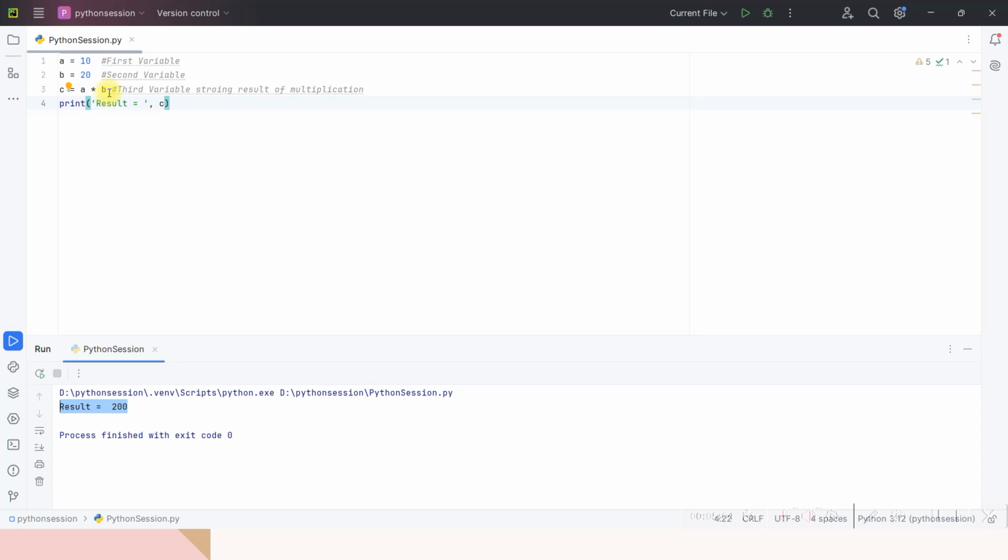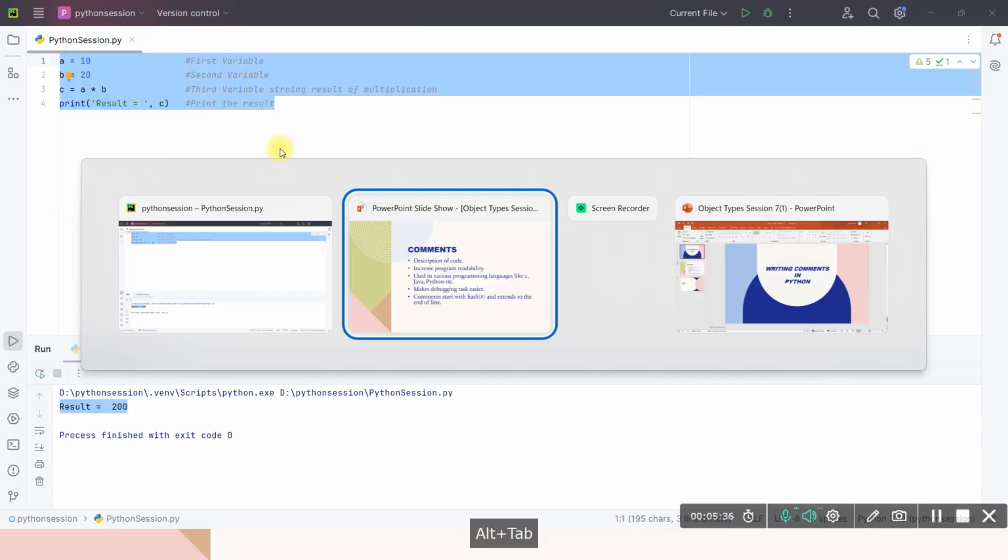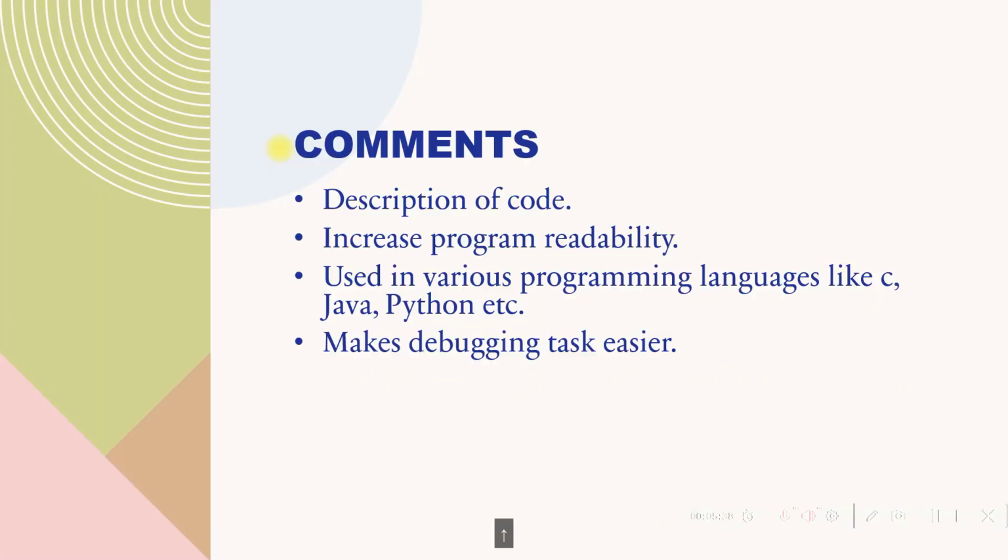Since we have written the comments in each and every line, it is easier for us to figure out why that line of code has been written. Here also we can put one comment: print the result. So in this way you can write the comment in your code. Okay, now let's go back.